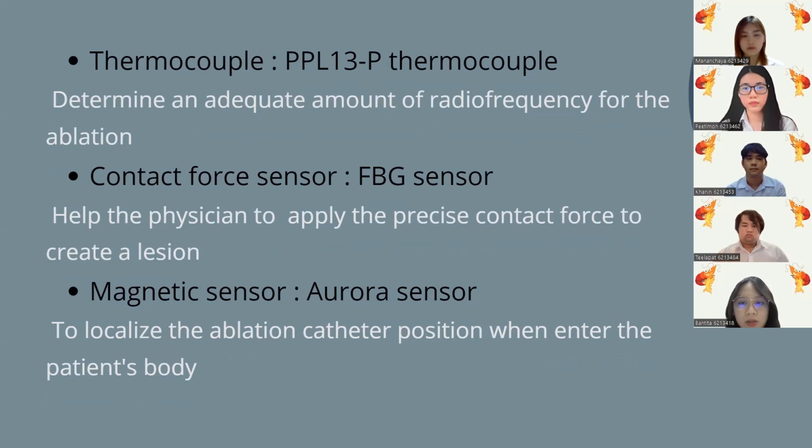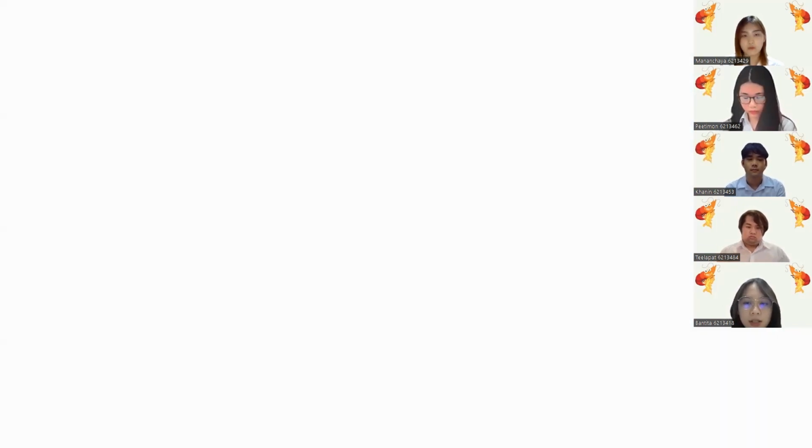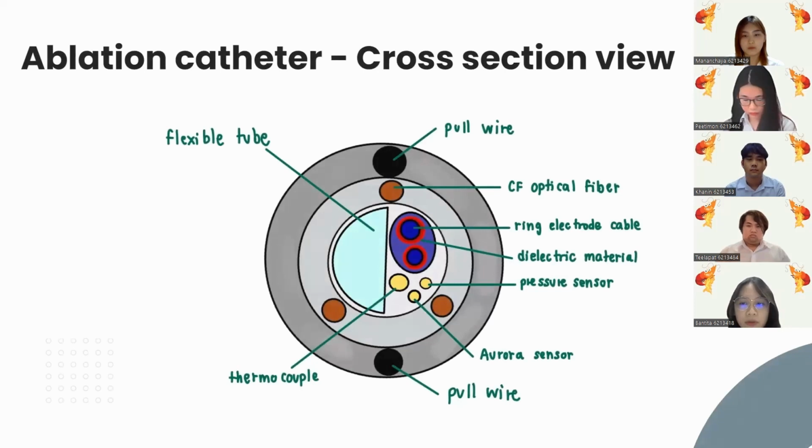Contact force is also needed to tell the physician the precise contact force that needs to be applied during the ablation process. And lastly, we have the magnetic sensor. It is used to tell the location of the ablation catheter. In our project, we decided to use an Aurora sensor. On the next slide, it shows a cross-section view of the ablation catheter. As you can see, the outermost part has 2 pull tendons mounted 180 degrees to each other. This is used to control the movement of the catheter.